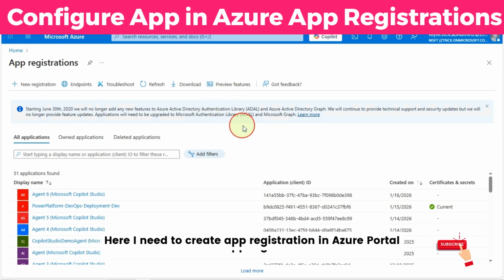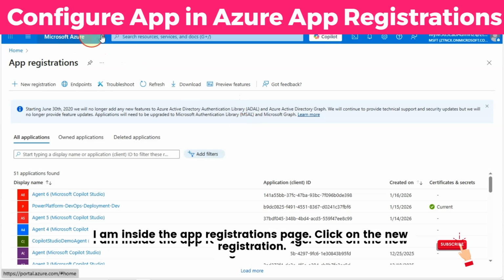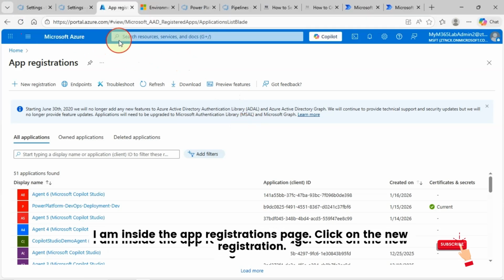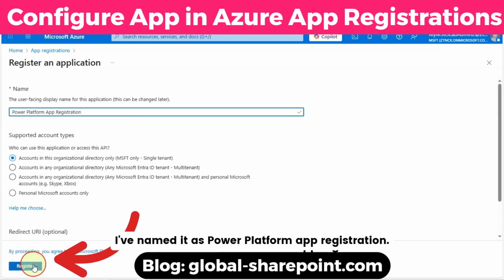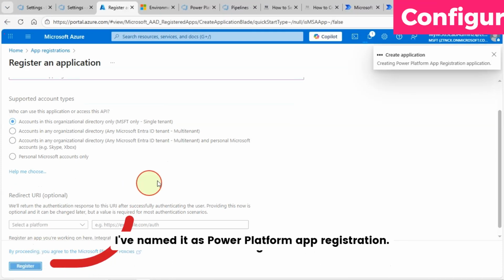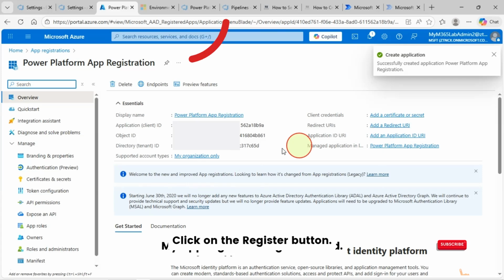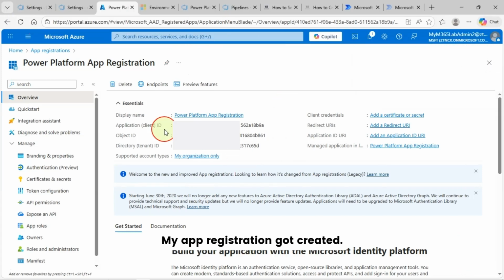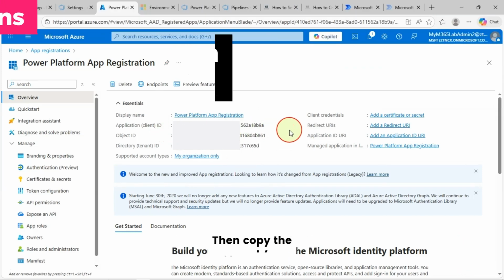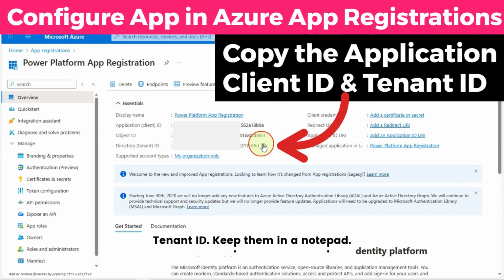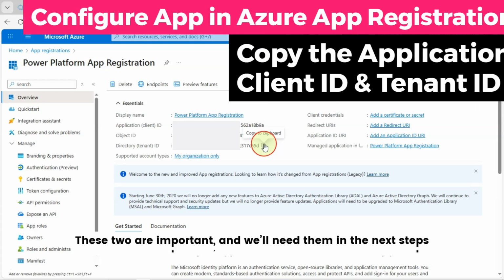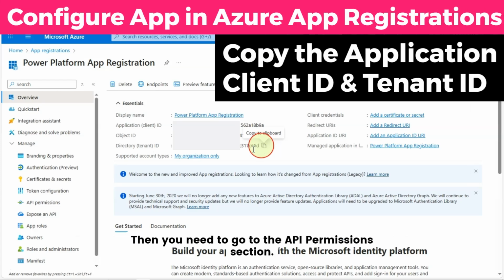Here I need to create an app registration in the Azure portal. I am inside the app registrations page. Click on the new registration. Give a meaningful name to your app. I've named it Power Platform App Registration. Click on the register button. My app registration got created. Then copy the application client ID and tenant ID. Keep them in a notepad. These two are important and we'll need them in the next steps.